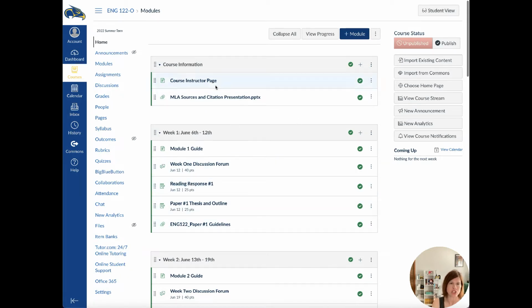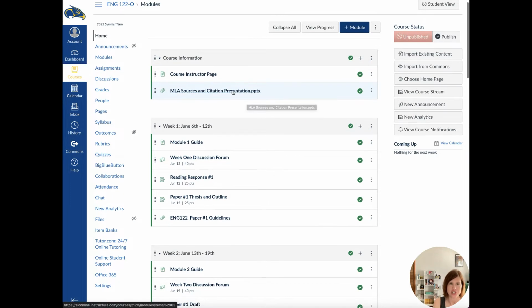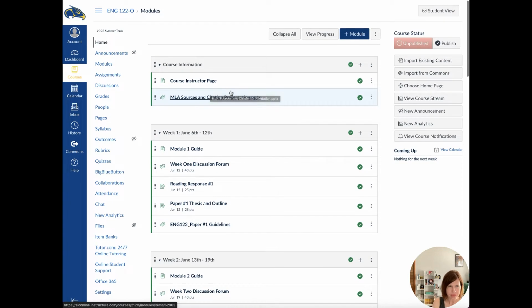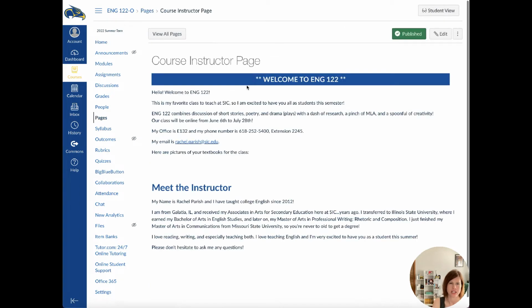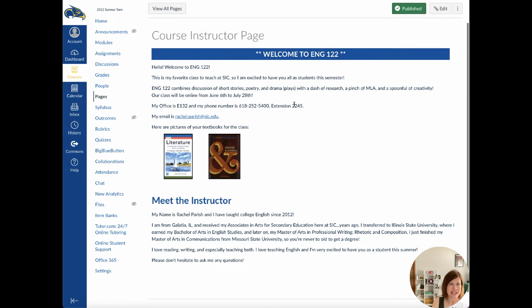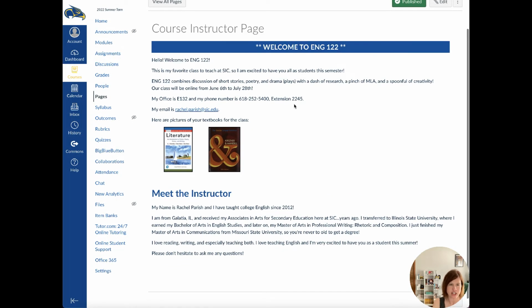On course information, there is an MLA citation presentation, so if you need a refresher about MLA, which we are going to use in this class, the MLA citation presentation is right there. But above it is the course instructor page. This is basically giving you a little bit of information about myself as a teacher, as well as about the class. This class is going to run from June 6th to July 28th, the last week of July. And July 28th is on a Thursday.